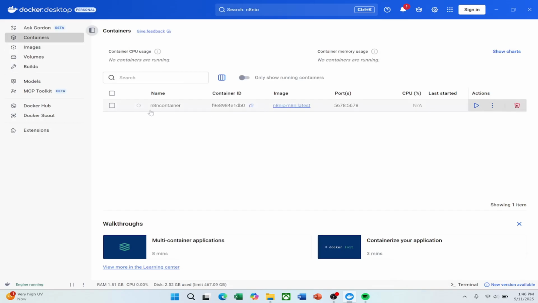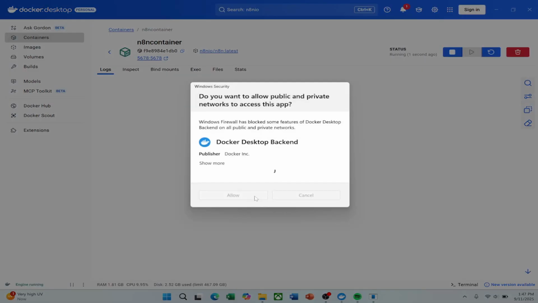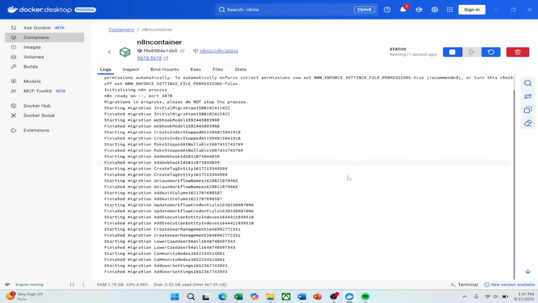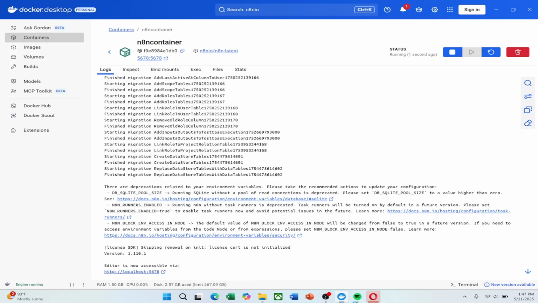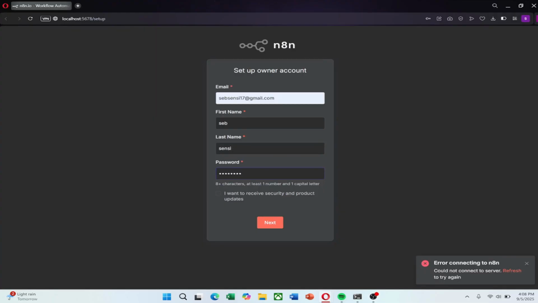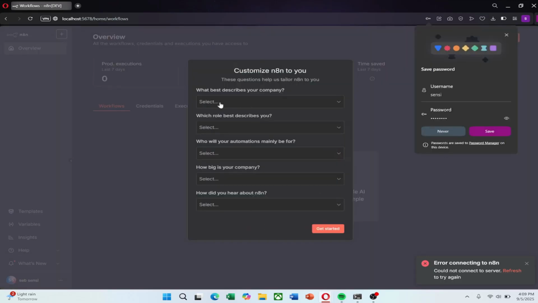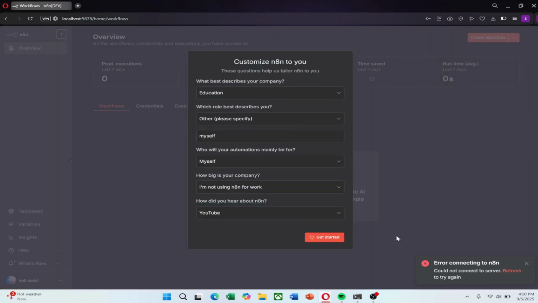In the container section, you will notice logs confirming that the N8n editor is available through the address http://localhost:5678. Open this link in your browser. You will be prompted to create an owner account. Provide your details and move forward. Answer the setup questions and then click Get Started.